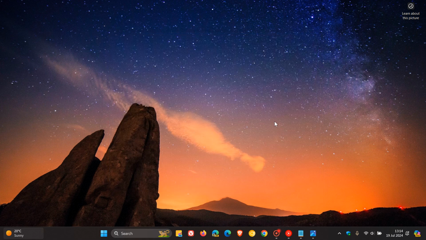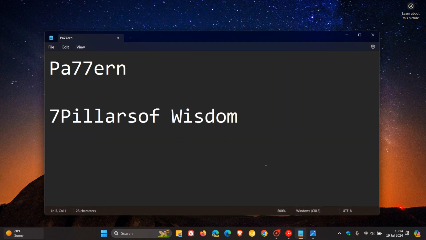Now, just to give you a couple of examples of using the number 7, you can use it as a letter substitute. So instead of the word pattern, you can put the 7s instead of the T's, and you can also use it in a phrase, 7 pillars of wisdom. So apparently that will make that a lot more secure. But of course, if you're going to use the old favorite 1, 2, 3, 4, 5, 6, 7, that unfortunately will not make any difference to the strength of your password.